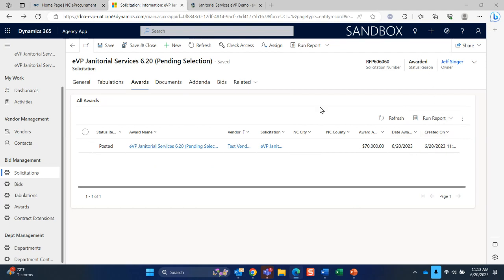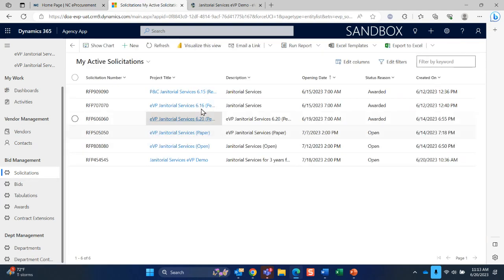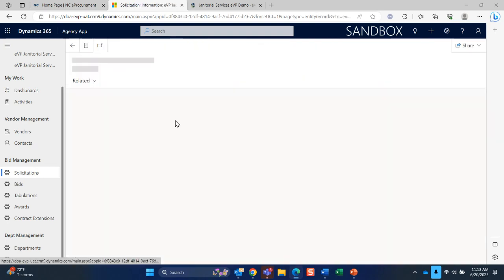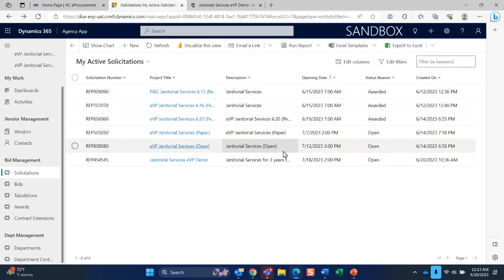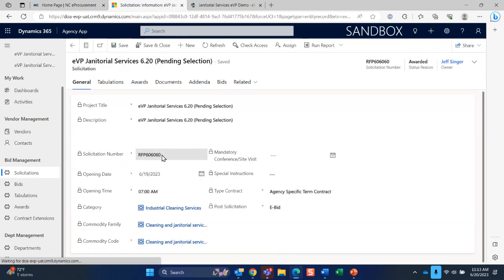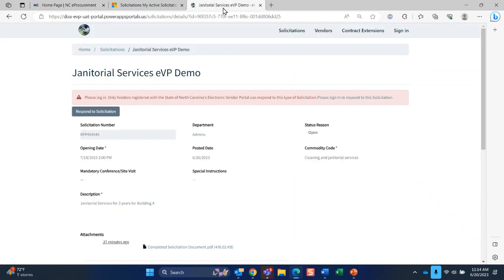So now I'm awarded. If I go to my solicitations, this one right here was pending. Now it's awarded. Let me find the correct one there. This is the one. Let me just double check and get my RFP number. So now I'm coming back and I'm going to go to the solicitations.